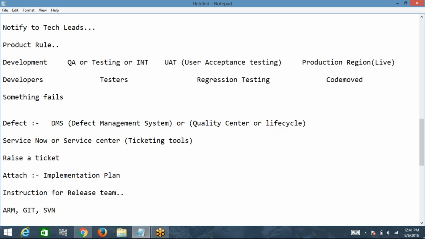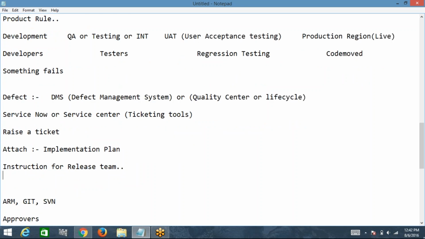Now this tool will copy and paste into the respective folders. They will do the configurations in this tool. There will be some scripts running whenever you do something. The implementation document will tell about the backup plan. I will tell you each one clearly. It will talk about what code to move.